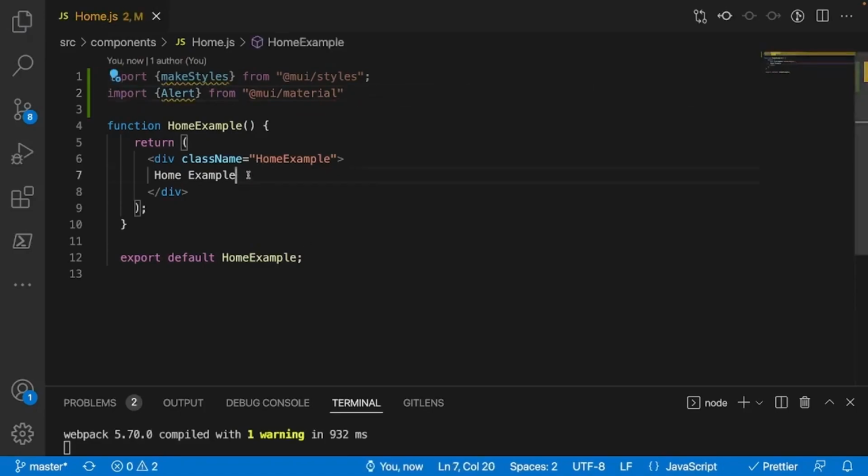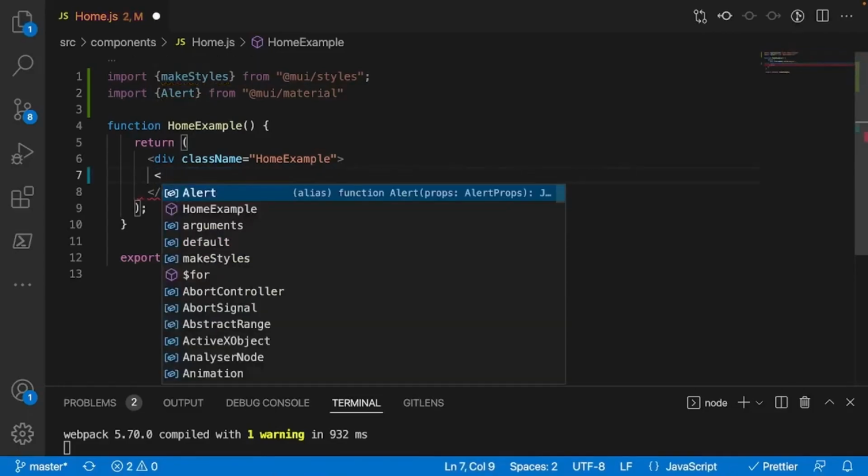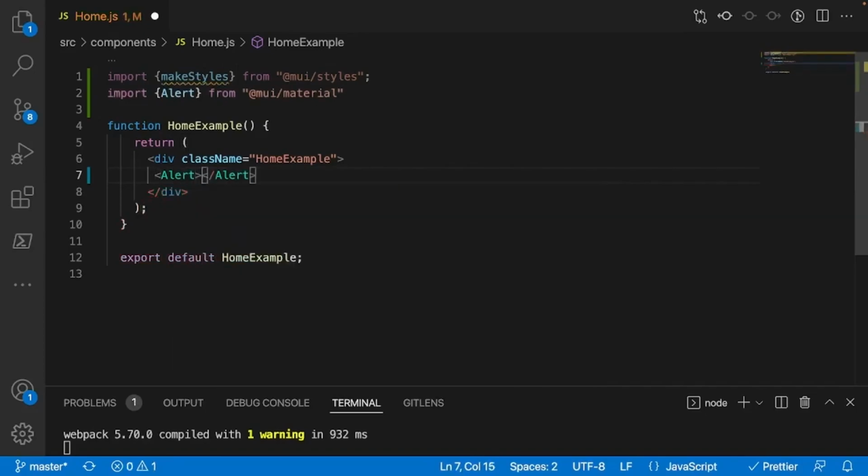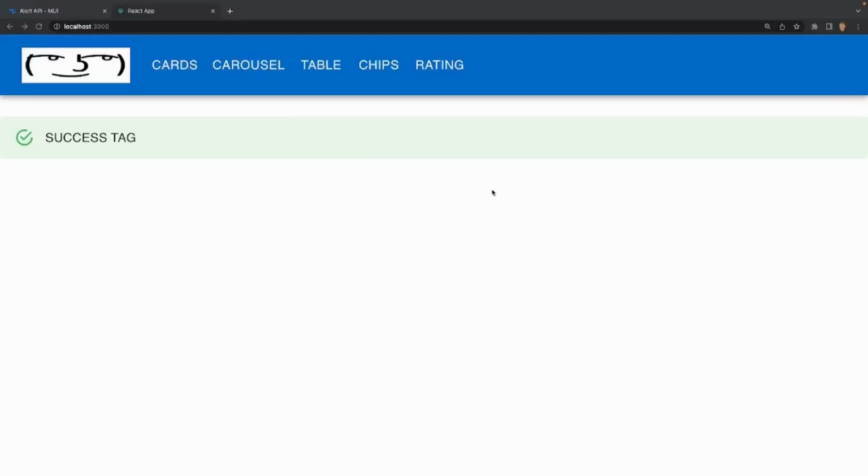Alrighty, so now I'm going to get rid of this home example content inside of this div, and I'll import a simple alert tag. So I'll do the alert tag right here, and inside I'll give it a description. We'll call it success tag, and for that we'll give it a severity, and we'll make it equal to success, like so. Looking at it, here's our simple alert. It spans the entire browser, but it's a simple success tag. Now let's make some CSS changes, and we'll change up this icon as well.